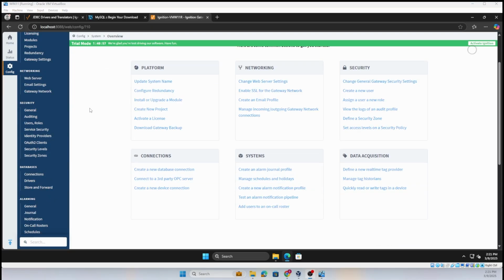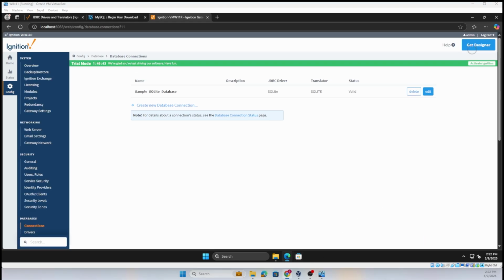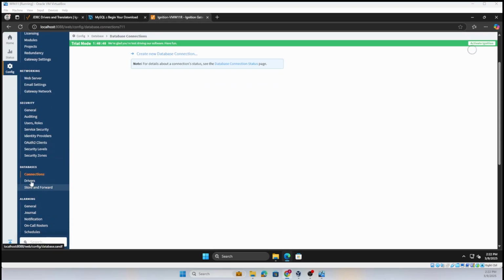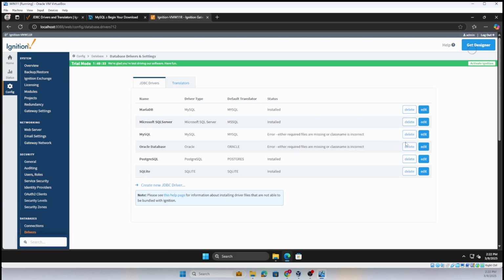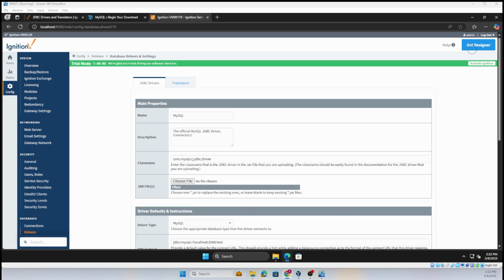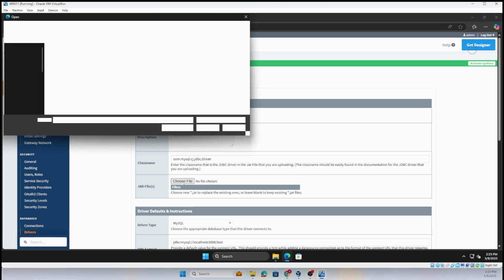We are back in the configuration, we are back in the gateway, and we go down to the connections. Now we will go back into drivers, and in the drivers it's missing, so we want to go back and edit. Oops, I selected Oracle, so we go back and select MySQL, edit, and this is where you select the required jar files. So we go ahead and select choose.